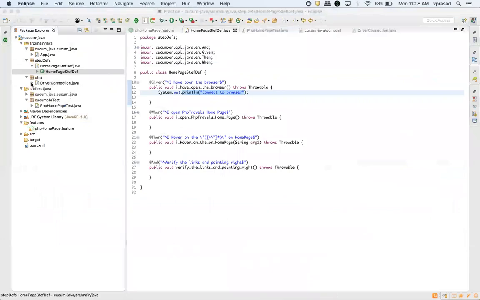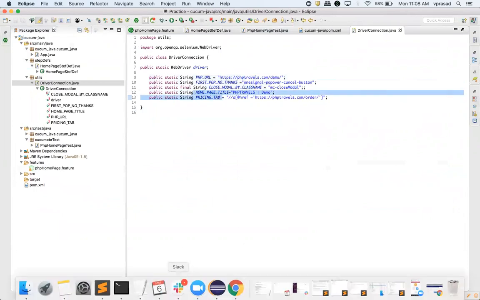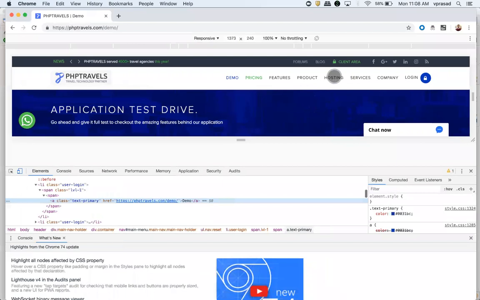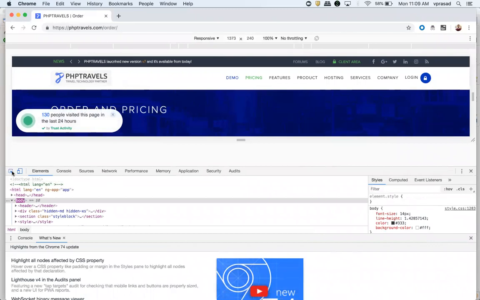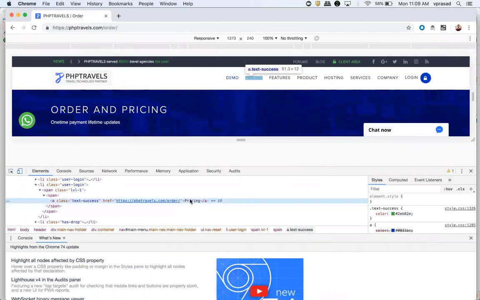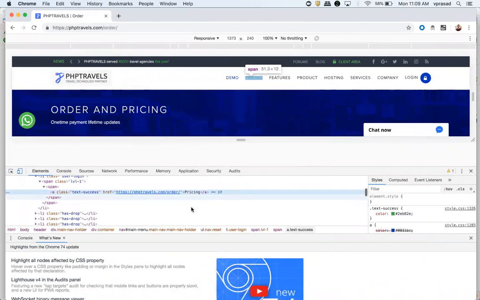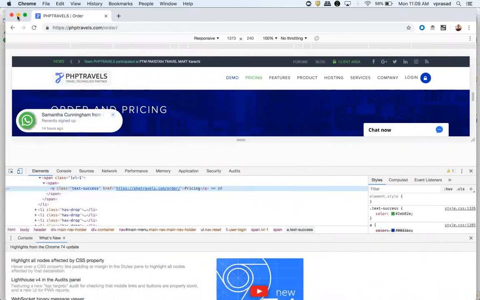I have created a small driver connection class where I have given the PHP URL, which is that demo. I got some pop-ups, which I have already identified the elements for to save my time, and the page title and the pricing tab. You can see the pricing tab here. Click on pricing, so you have the pricing tab with the header reference. Okay, so let's go here.